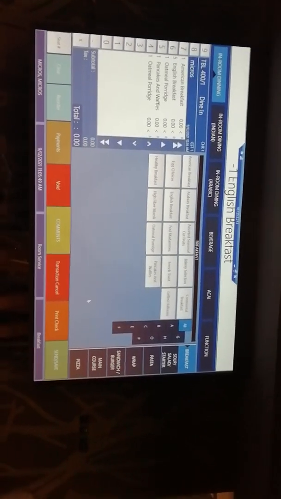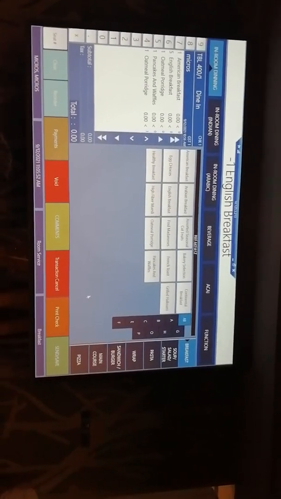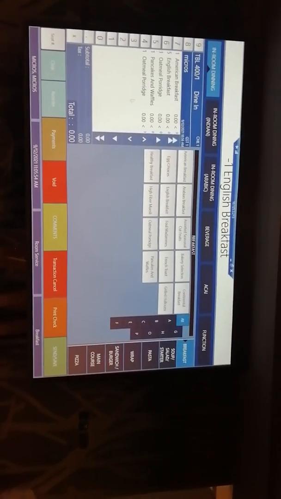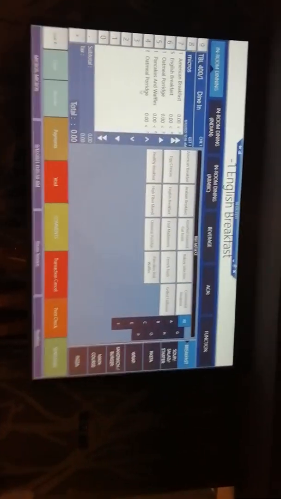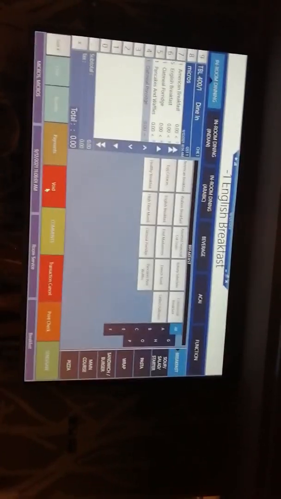Is it possible to show us that? Sure. The void option, you mean? Yes, this is the same thing. You can void it. Same procedure in My Micros. So it will just ask you for a reason, and then you can directly close it.